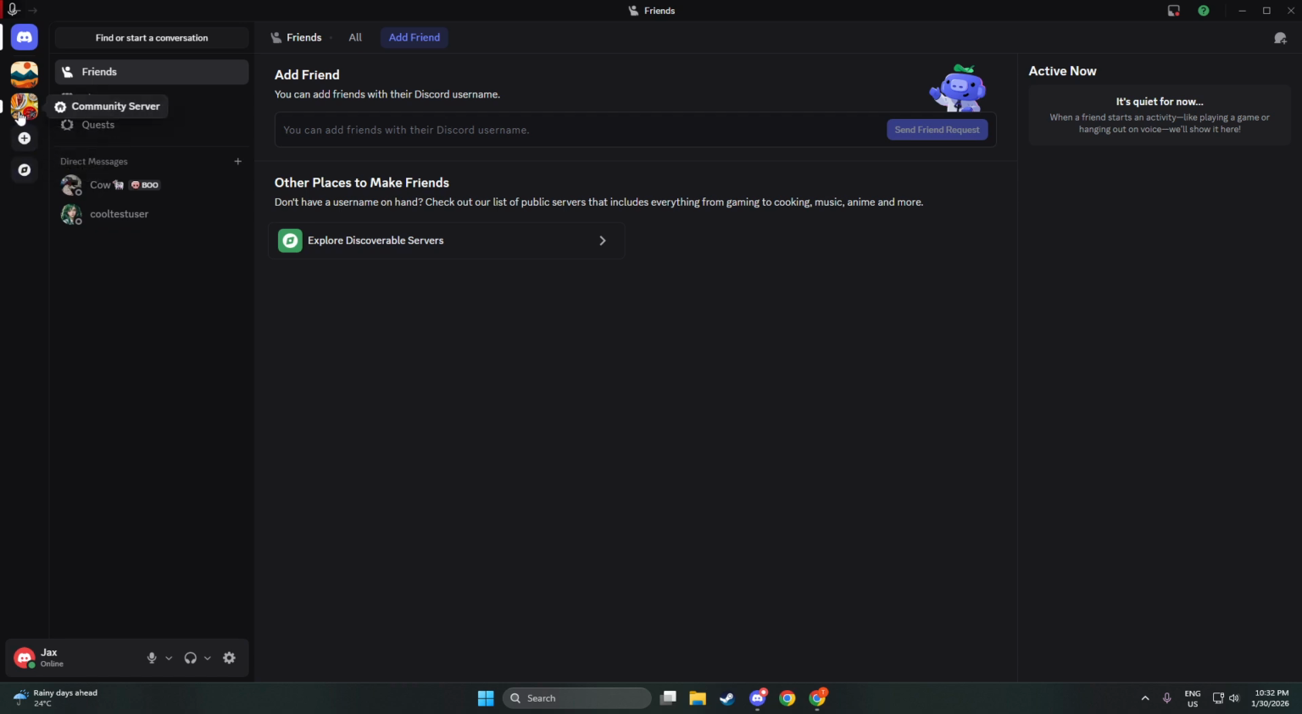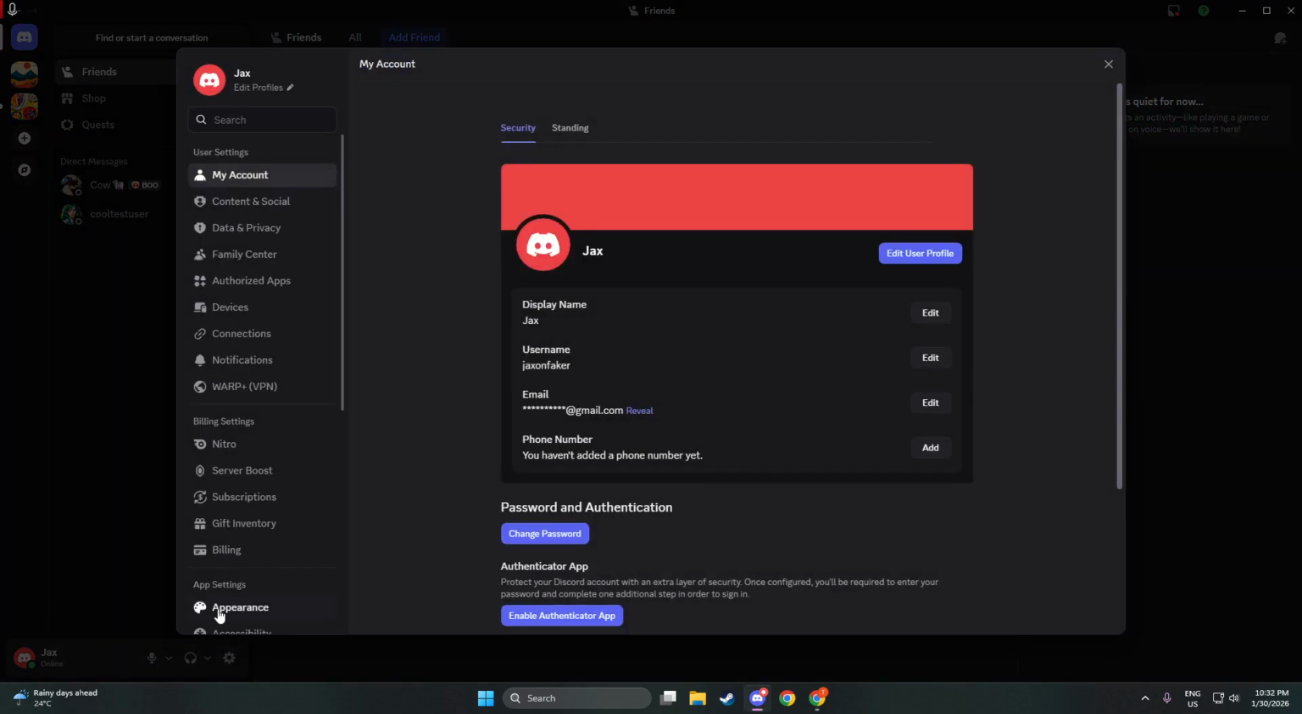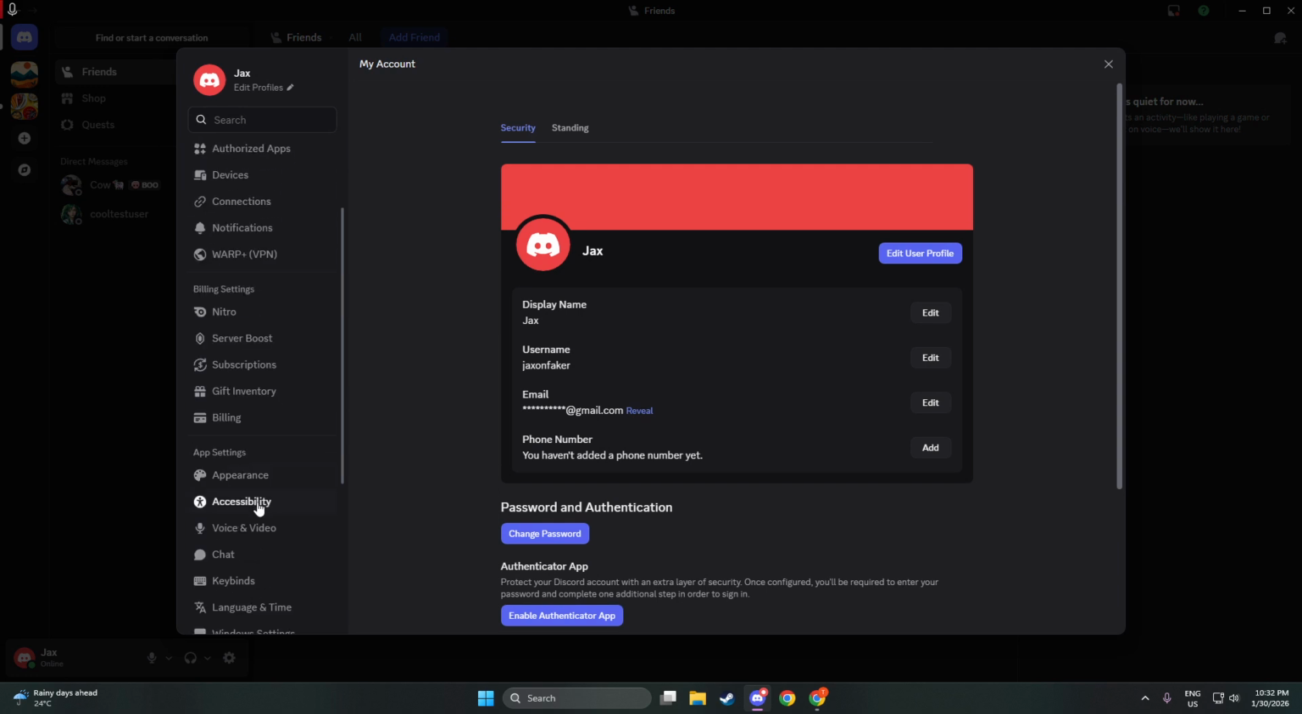Click the small gear icon labeled User Settings. This opens a panel with sections along the left side. In that left sidebar, scroll down to the App Settings section and click Voice and Video. This is where all your audio options live.